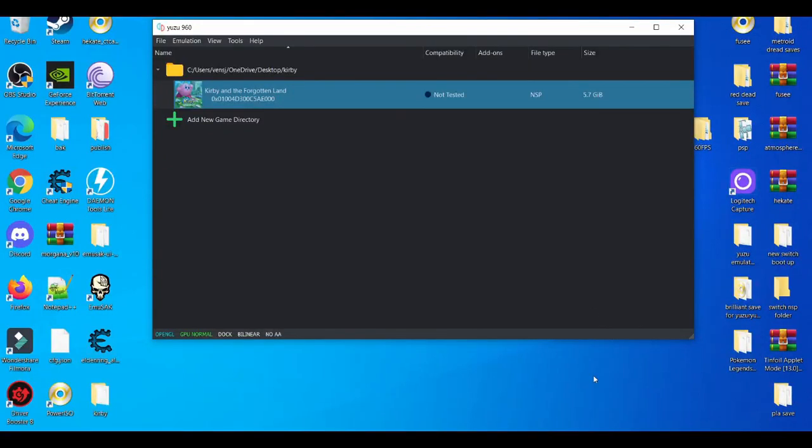Alrighty, what's poppin'? In today's video, I'm going to be showcasing you guys how to play Kirby and the Forgotten Land in 60 FPS on the Yuzu Emulator. Now, this method also works for the Ryujinx Emulator, so if you're wondering, can you do this with the Ryujinx Emulator also? Yes.